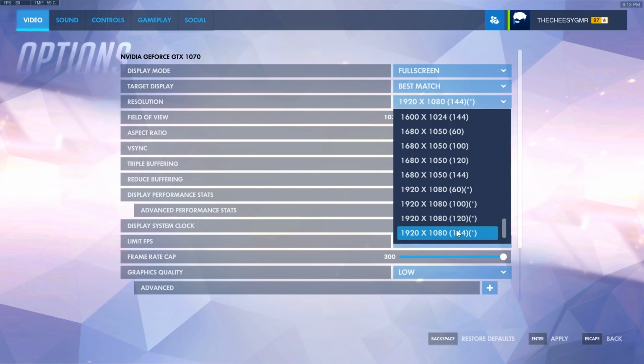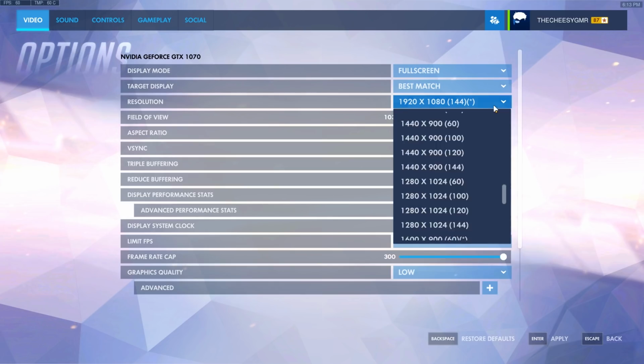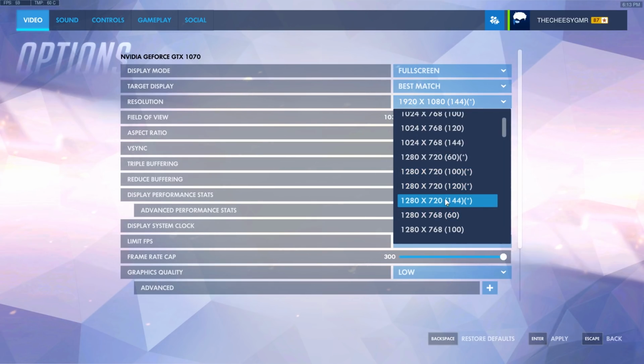In this case, you'll likely just want to set it to the highest option that you have if you can run the game well. If you have trouble running the game smoothly, you can downscale it to 1280 by 720 in order to get a bit of a performance boost.